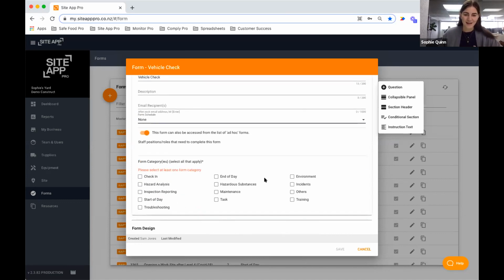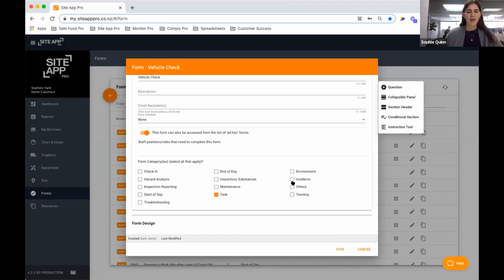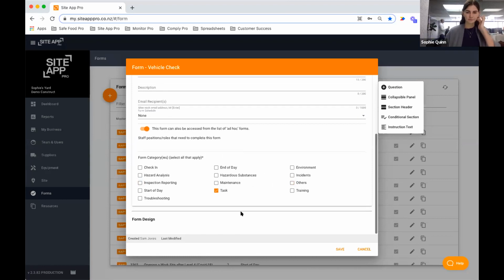Perfect. So from here, we're going to select a category. You could make it an inspection, you can make it just a task if you like, you could do others. It does say select all that apply, but I'd recommend selecting as little as possible because it helps with your reporting as well. It also means on the ad hoc list, these are all the categories it will show up under. So say you select task, inspection, reporting, and others, it'll show up three times on that ad hoc list. For clarity, it's best to keep it to just the one.